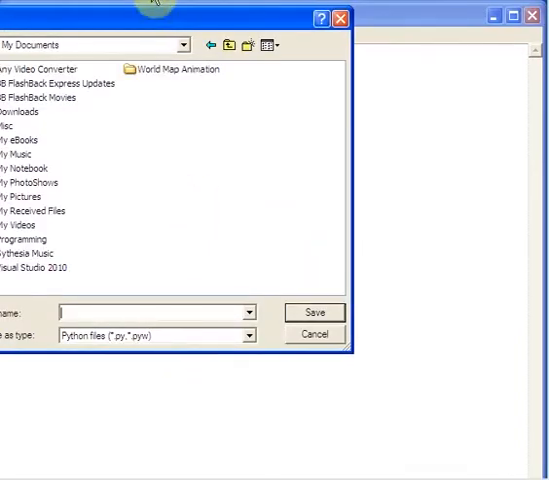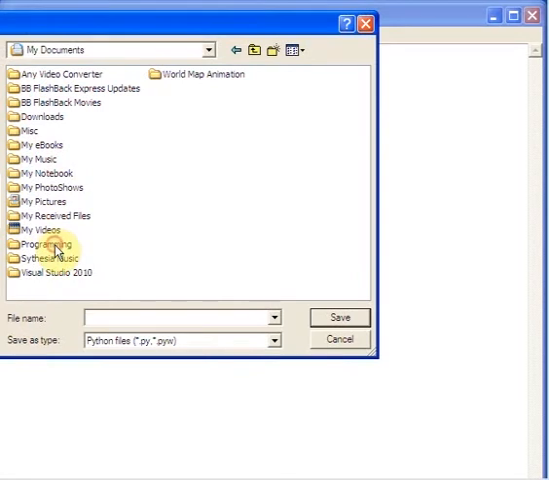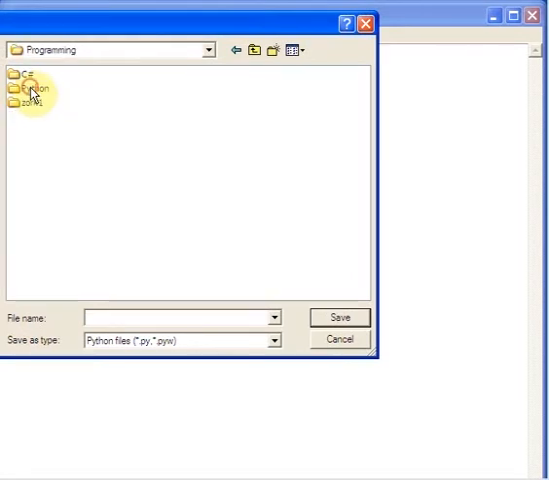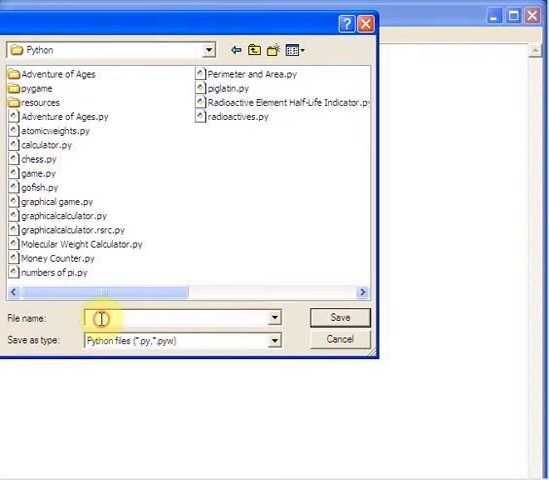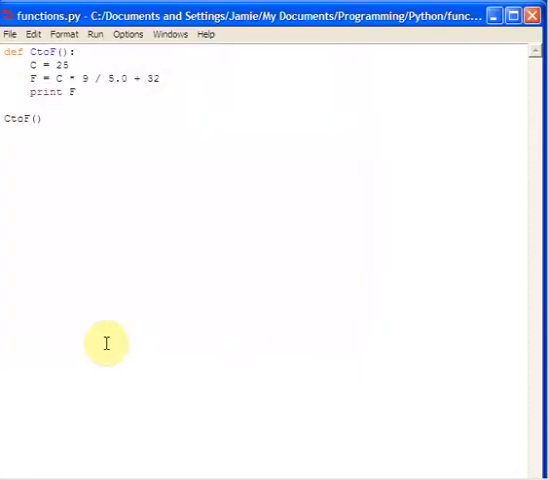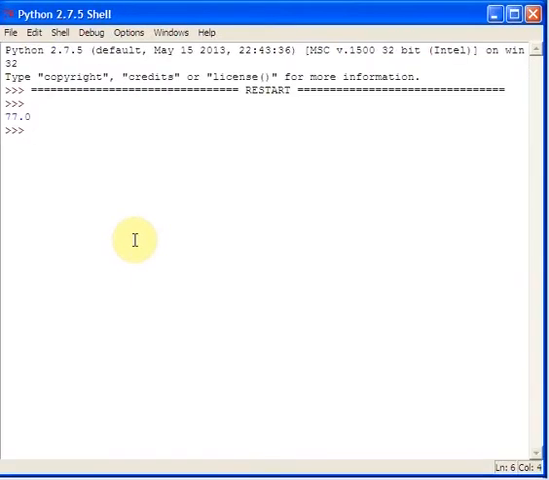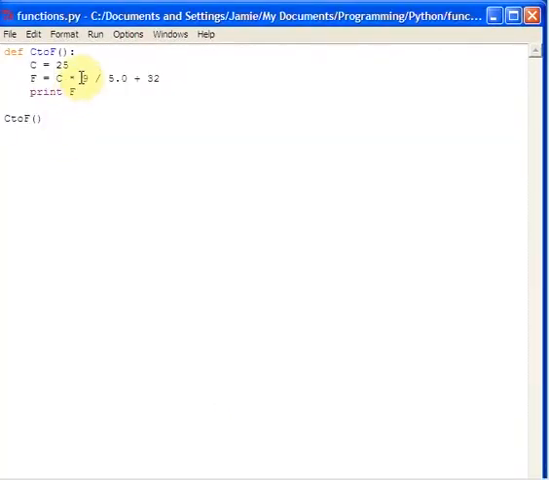Nope, we gotta save it at, I don't know, it's a calculator, because that is actually, let's see, yeah, never mind, functions.py. Okay, and that runs, and it says 77.0, which is right. That's 25 degrees Celsius in Fahrenheit.